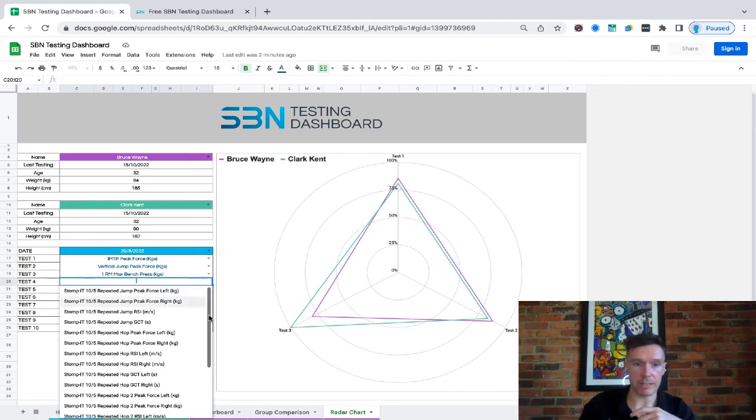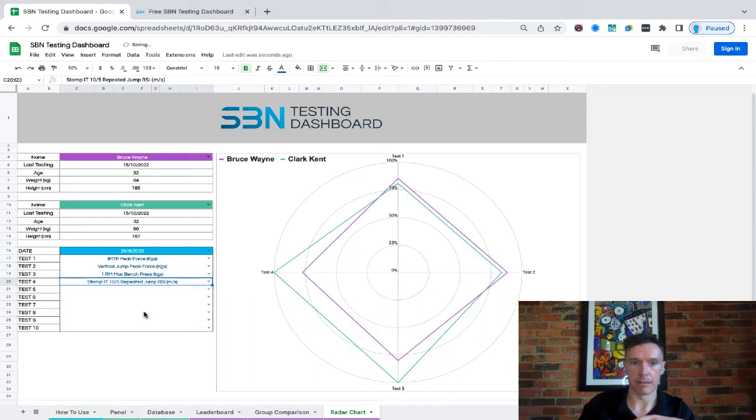We can also add additional tests here. So for example, if I add something like our 10-5 repeated jump reactive strength index, it'll just change the fields, and we can add up to 10 different plots through that radar. So it compares the individuals. It's really nice to be able to show, in a really visual way, where someone fits compared to the physical capacities of someone else.